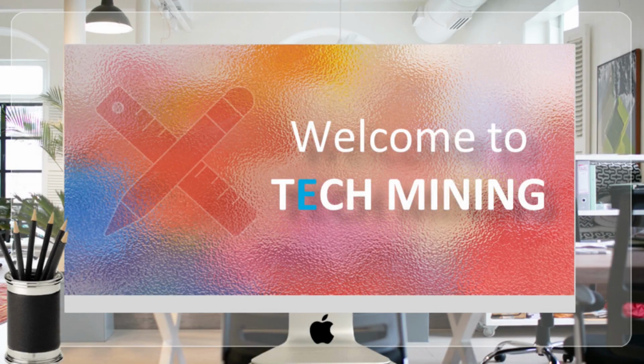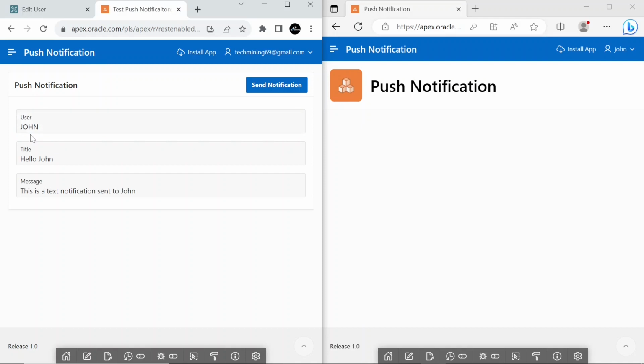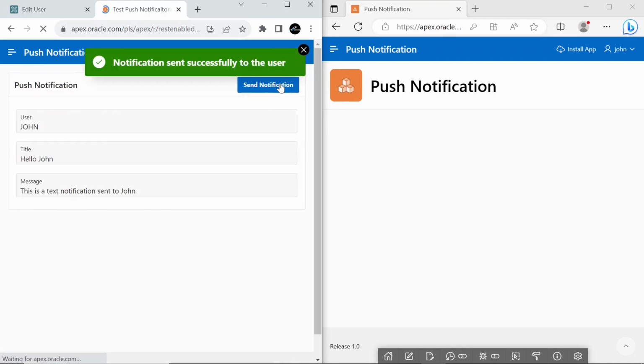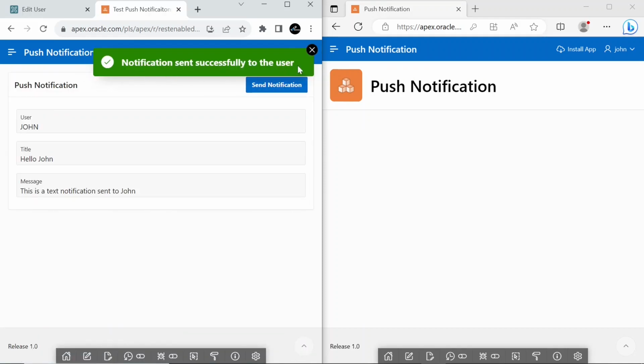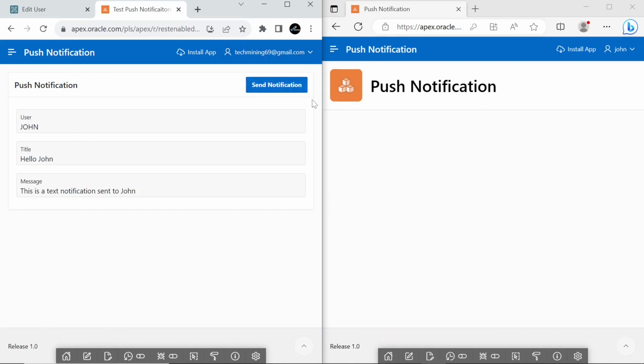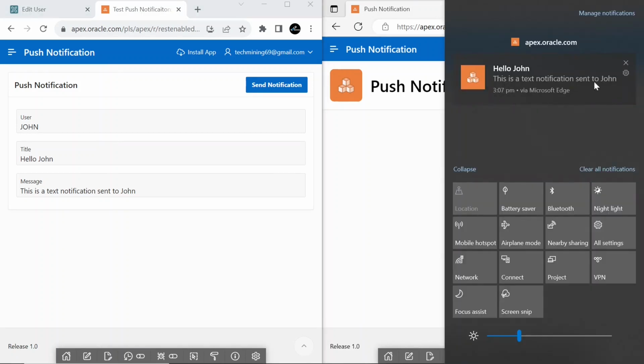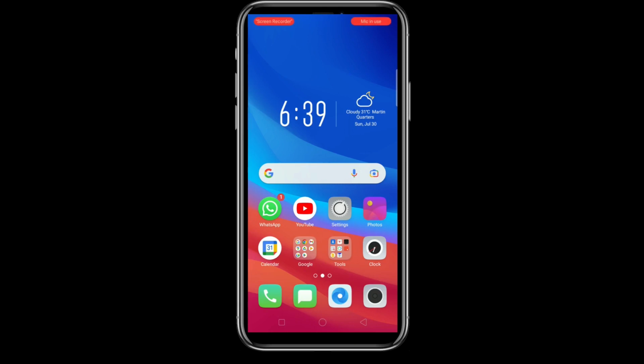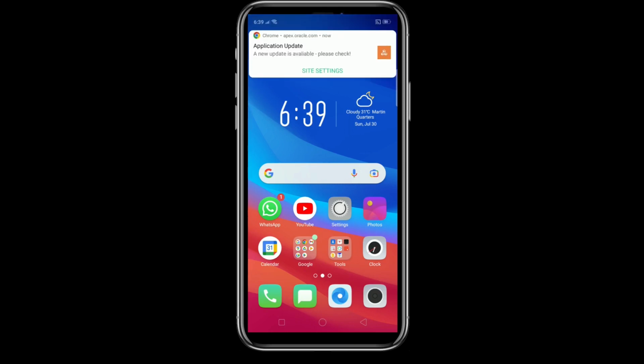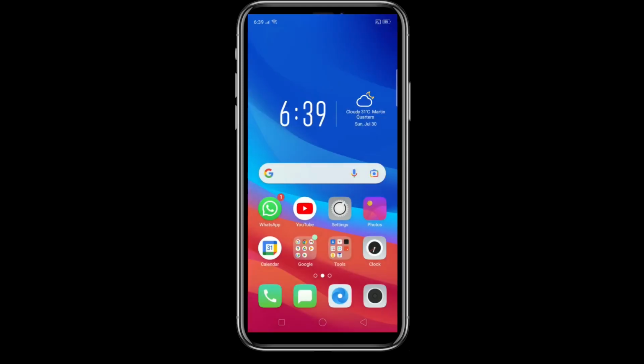In this video, we will experience real-time communication with Apex push notifications, enabling seamless interaction between Apex applications and users on both desktop and mobile devices. These notifications greatly enrich your end user's experience by delivering instant updates and alerts, even when they are not actively using the application. Setting up push notifications in Apex is a breeze, offering a no-code, declarative approach to sending notifications through a native page process.